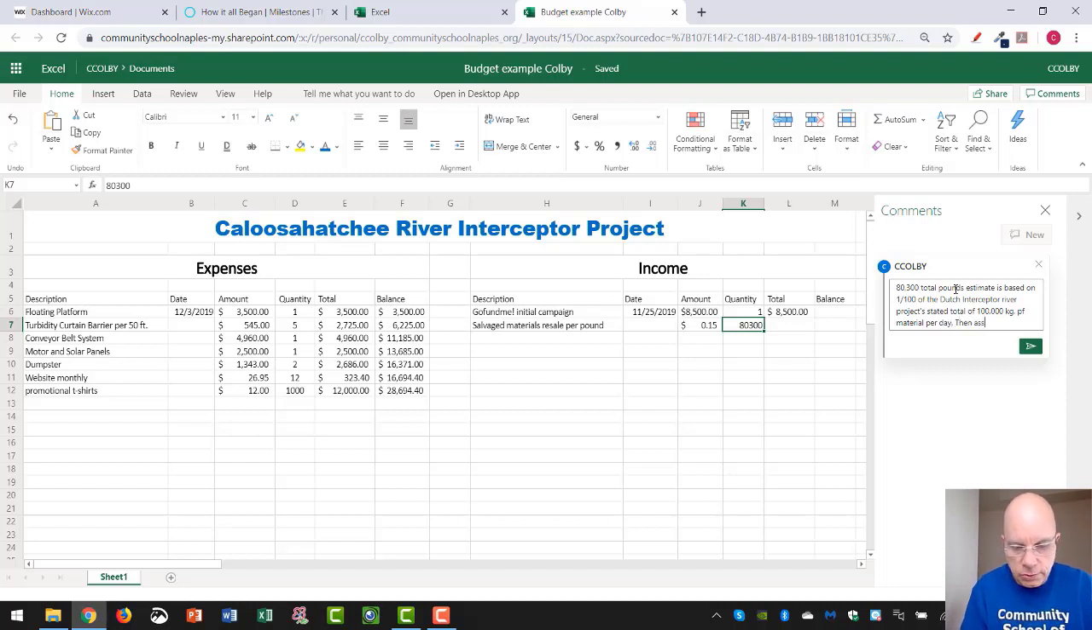Then assume 1/10th of our 1,000 kilogram per day estimate is salvageable and resellable.